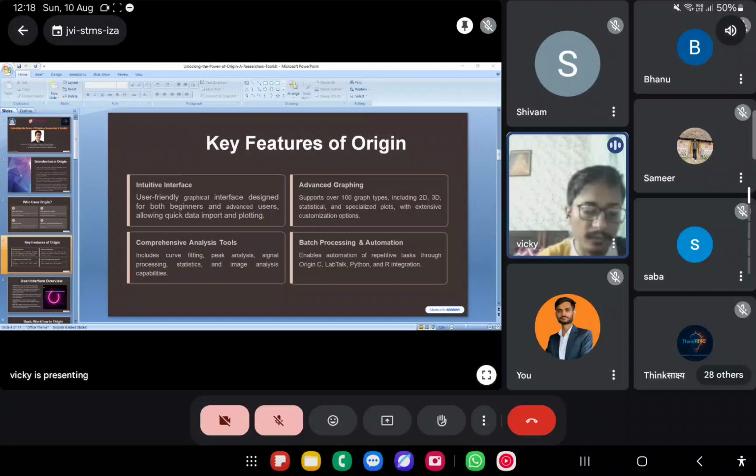Okay, so this is the user interface. Now, if we go to the basic workflow, how to use Origin: the very first thing after opening the Origin software is to import the data, or you can directly put the data. If you have an Excel file or some data, you can copy and directly paste it on the worksheet, or you can directly import data. We have some options there.